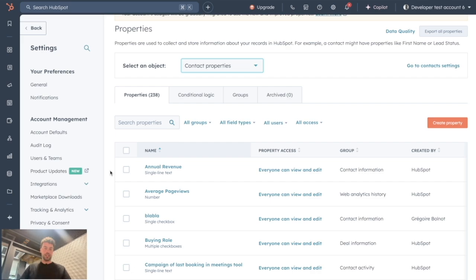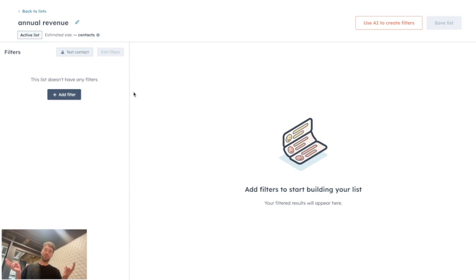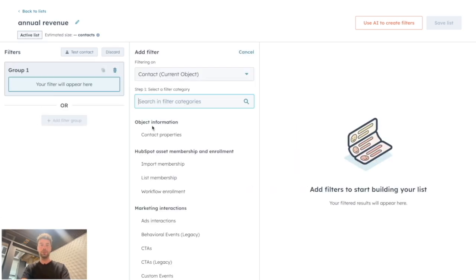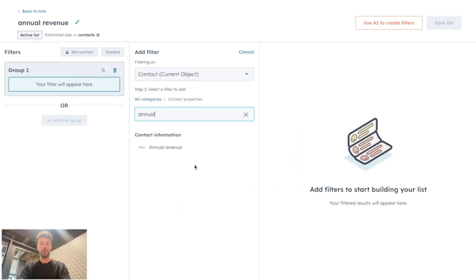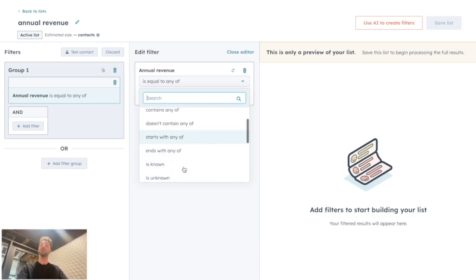You will tell me, yeah, but we can still write numbers in text, so it's not an issue. Actually, it's an issue, because if we try to create a specific list to identify all the contacts that have more than 100,000 euros annual revenue, you will add a filter, choose contact property, annual revenue, and now you will see that you can't say more than 100,000 because it's text. You only have the choice of is equal to, not equal to, contains any of, doesn't contain any of, starts with any of, etc.